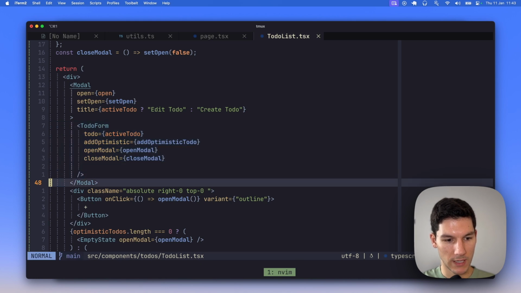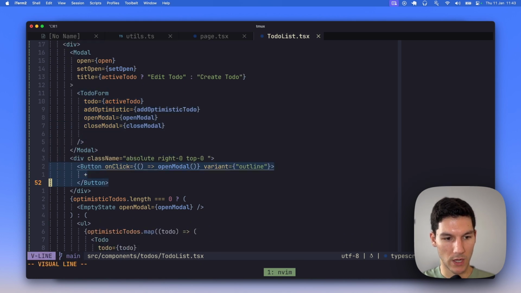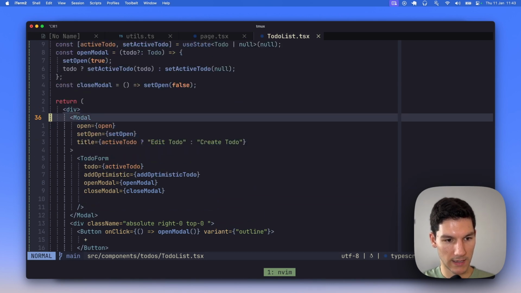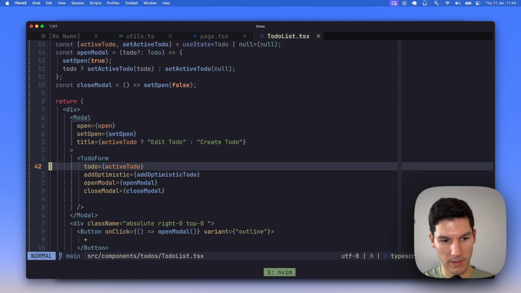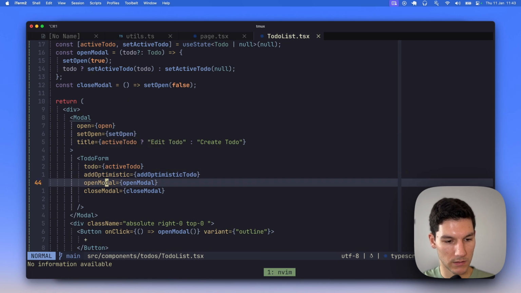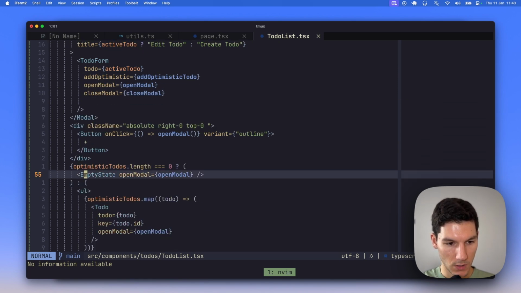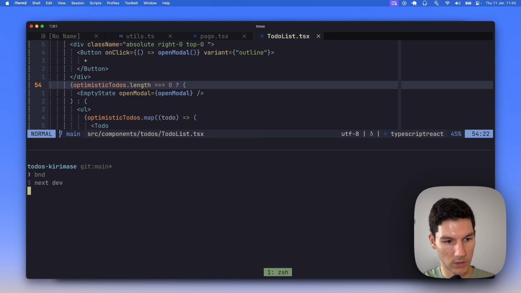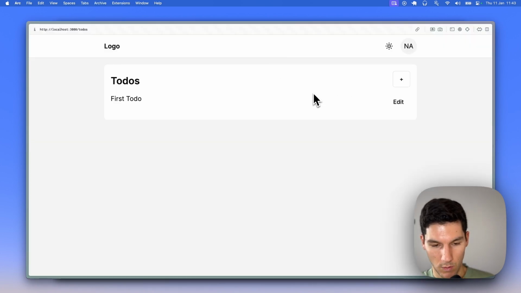So if we click the plus button, we open the modal. And then the modal state is effectively being passed down into it. So an active to-do. This will become a bit clearer in a second. So we've then got optimistic to-dos. If it's equal to 0, which actually, let's run the dev server quickly so I can show you what we mean here.